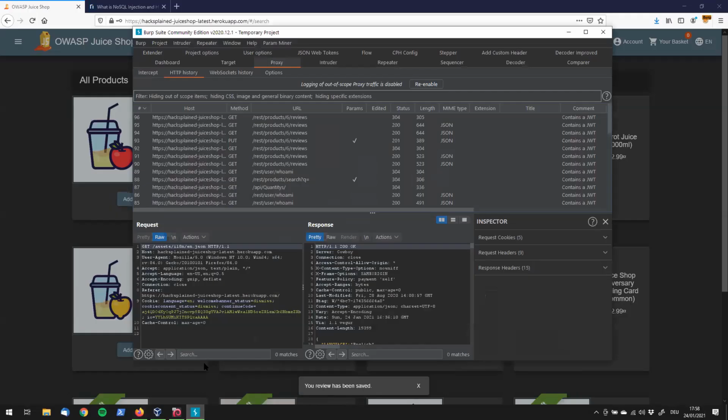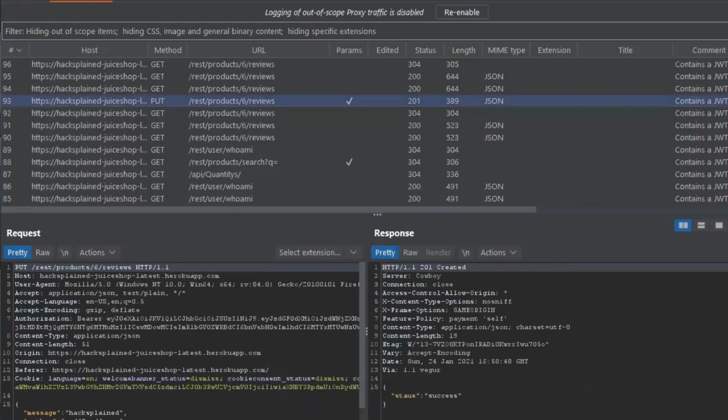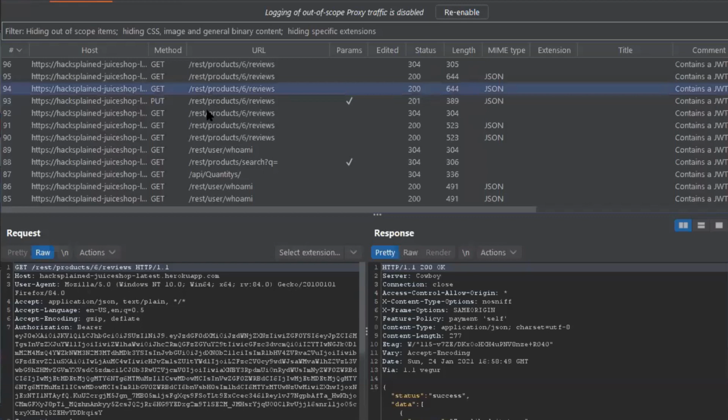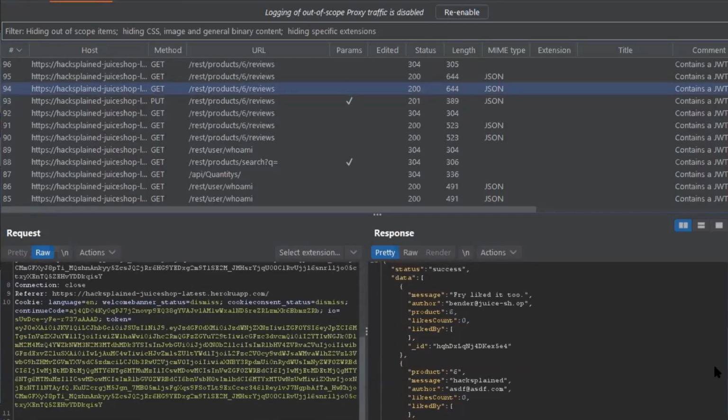Let's quickly check what this looks like in Burp. I have configured Burp already, and if I look at that, I do see that my PUT request over here did create the review, and there's a message saying Hacksplained, and the author was asdf@asdf.com. So we know how to post and how to get or read a review right now. This is how it's done.